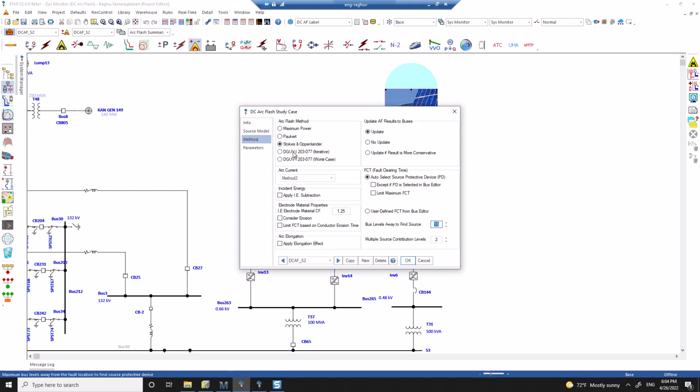So in the new version, we will also have the DGUV I203-077 for the iterative and the worst case from the German arc flash, and we can also perform incident energy subtraction, arc elongation effect, or even the erosion effect included for the corresponding electrode material.